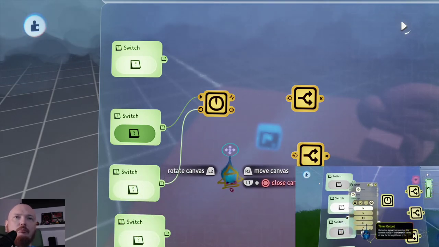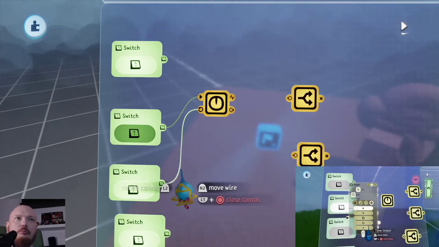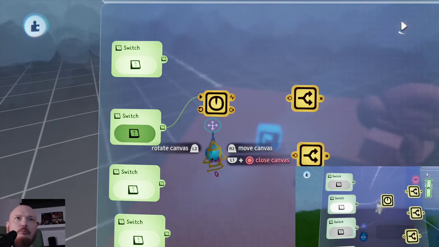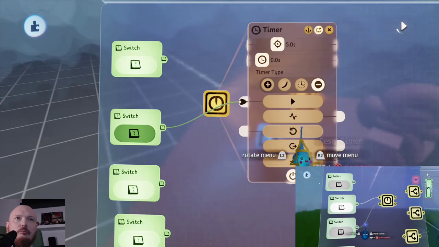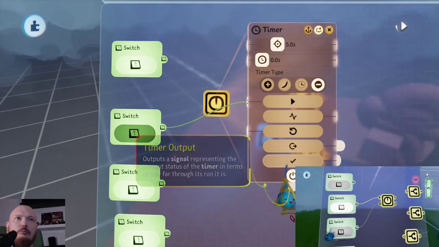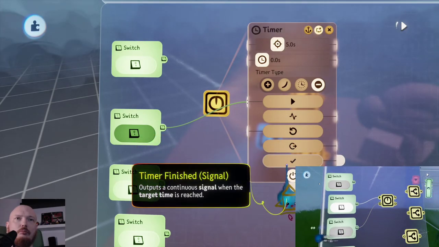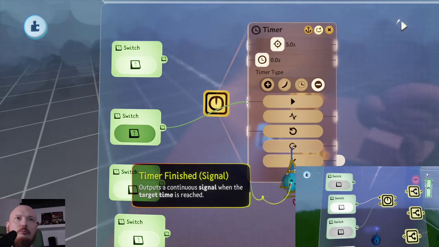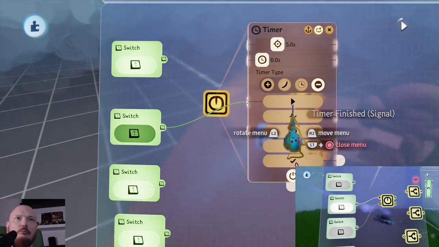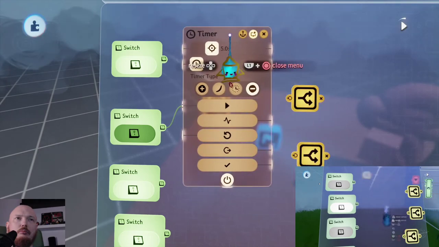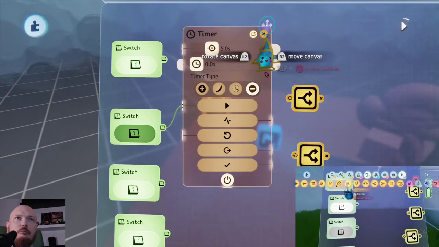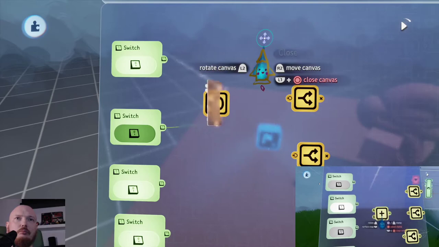Timer output is a 0 to 1 scale on how finished it is. Timer finished is a 0 to 1, just absolute. 0 is anywhere between counting and not doing anything. And then 1 means it's completely full, done counting. Right. And then the calculator.